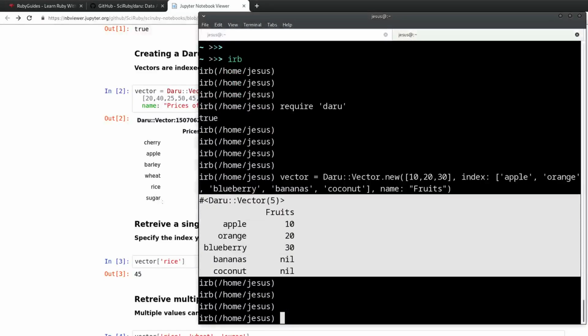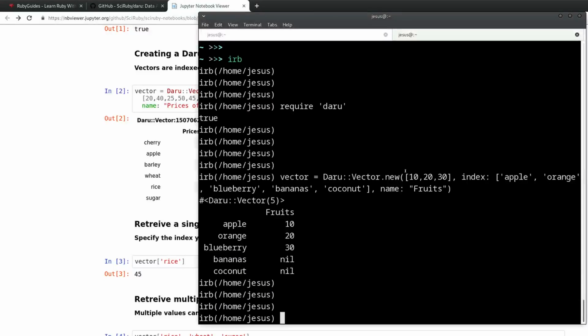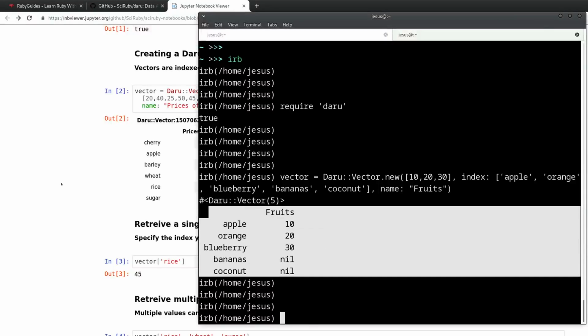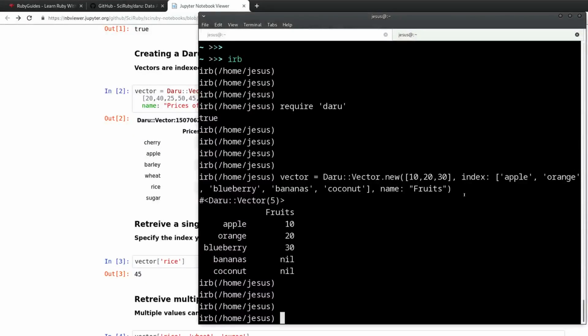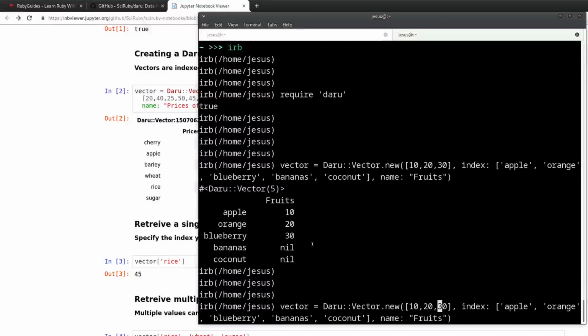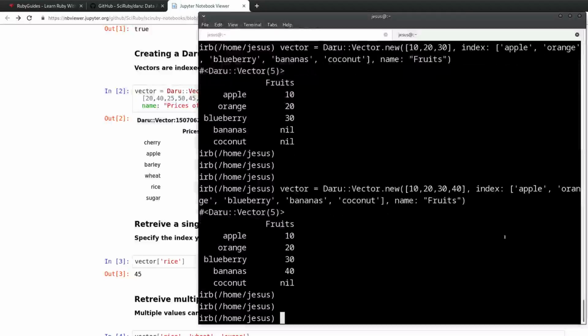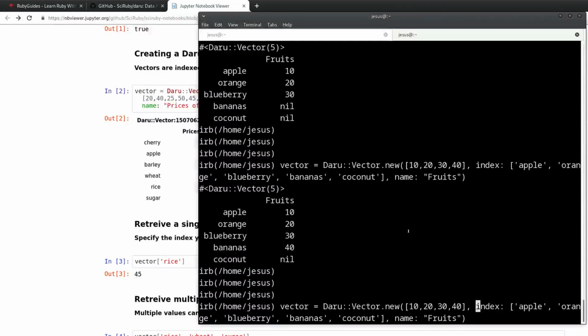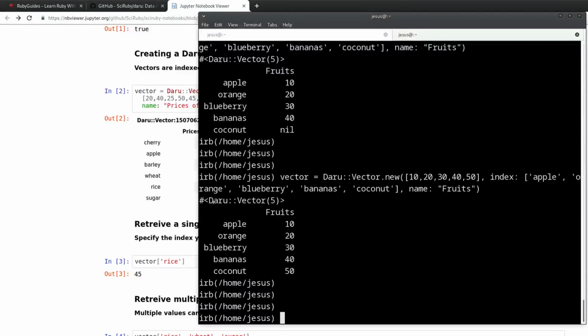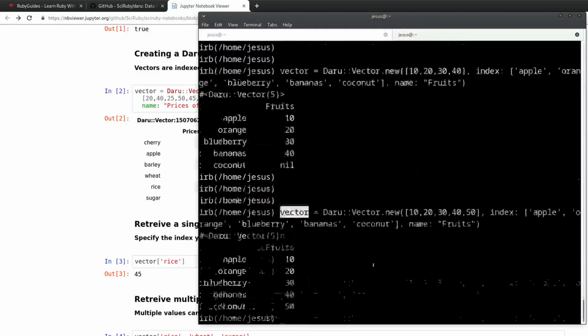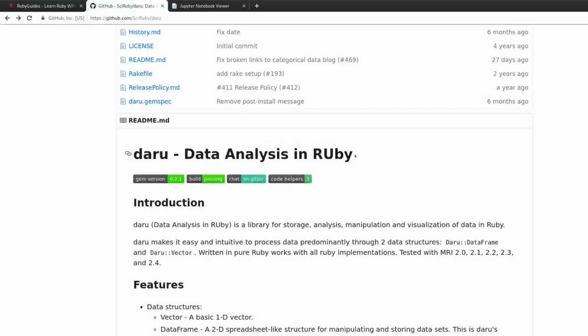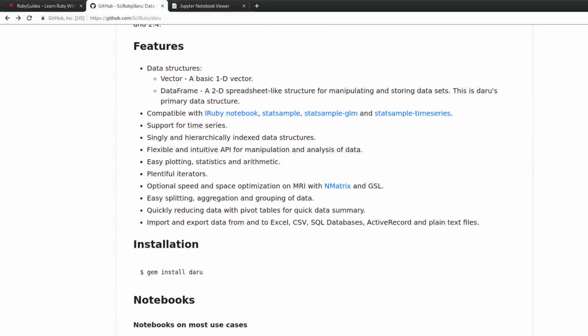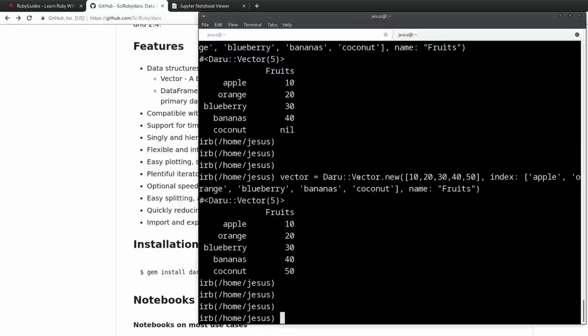Oh, look at that. It looks pretty nice. These are nil because they don't have matching values. But I really like, I didn't know that we would get this nicely formatted table. So that's really cool. I really like it just because we got the pretty table. If you are trying to do some kind of reporting, something like that on the command line, that's already pretty cool. So there you go, now we get 40 and we can add 50 as well for coconut. So that's a vector, right? As a reminder, this is the Daru gem. This is a Ruby gem called Daru. Daru stands for data analysis in Ruby. Okay, that's what we're doing here. And right now I'm trying out the vector class.